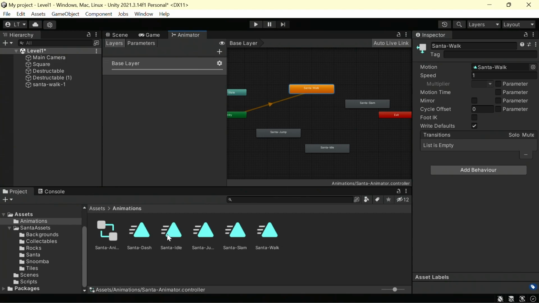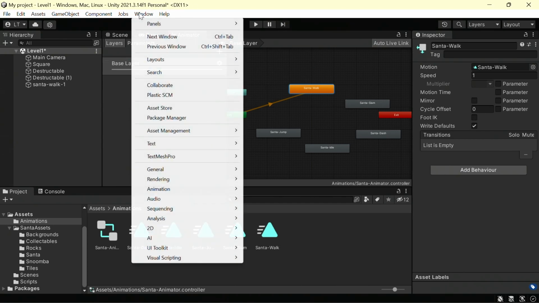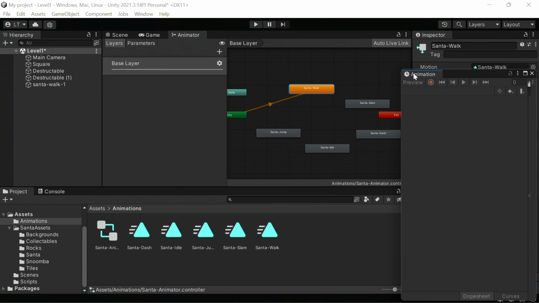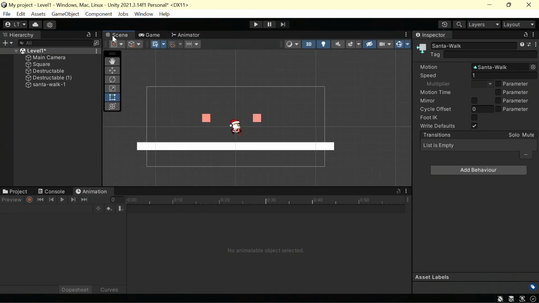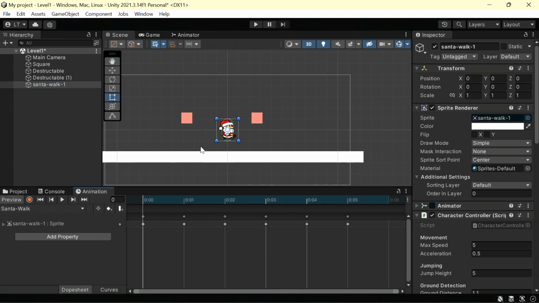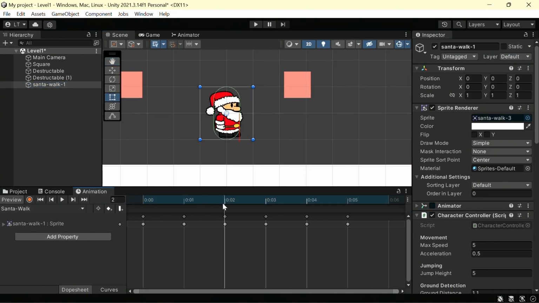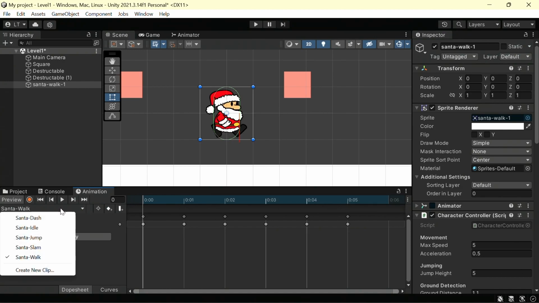Next, we will edit each animation. To do this, we'll need the animation window, which can be found in Window, Animation, Animation. If the window is floating around, we can drag the tab to wherever suits you best. Let's go back to the scene and click on our Santa object. We will see a timeline of our walk animation. To look at other animations in the controller, we can click on the drop-down in the animation window.